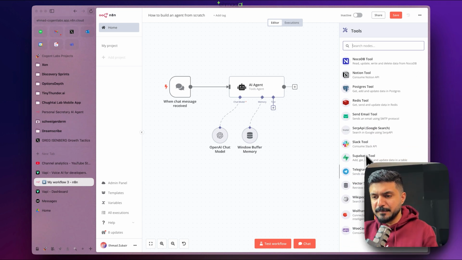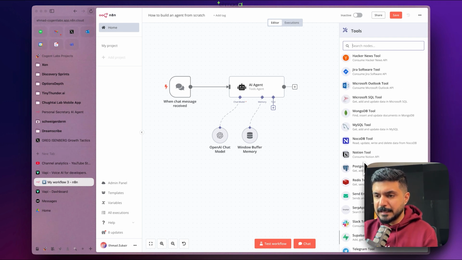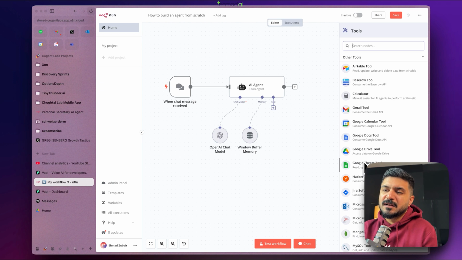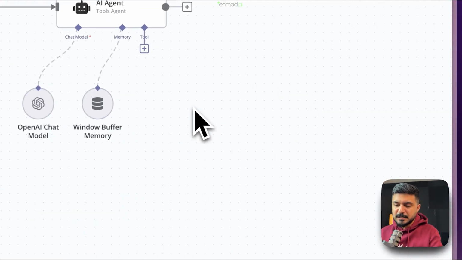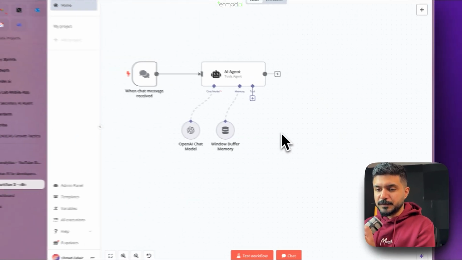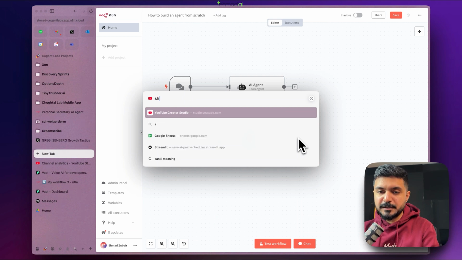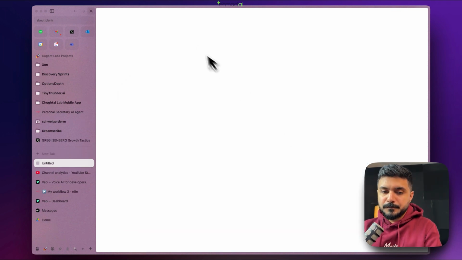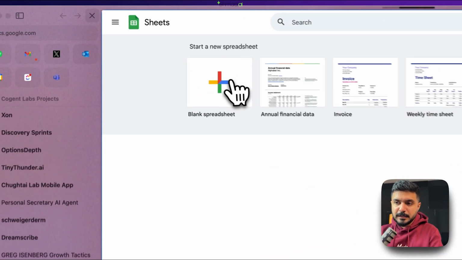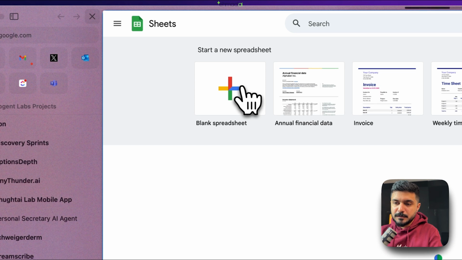For contacts, I have multiple options. I can either have the contacts stored in Supabase, or I can have them stored in a Google Sheet as well. The Google Sheet seems really simple, so let's just try and use that. Let me quickly create a Google Sheet. Go here, and I click on blank spreadsheet.